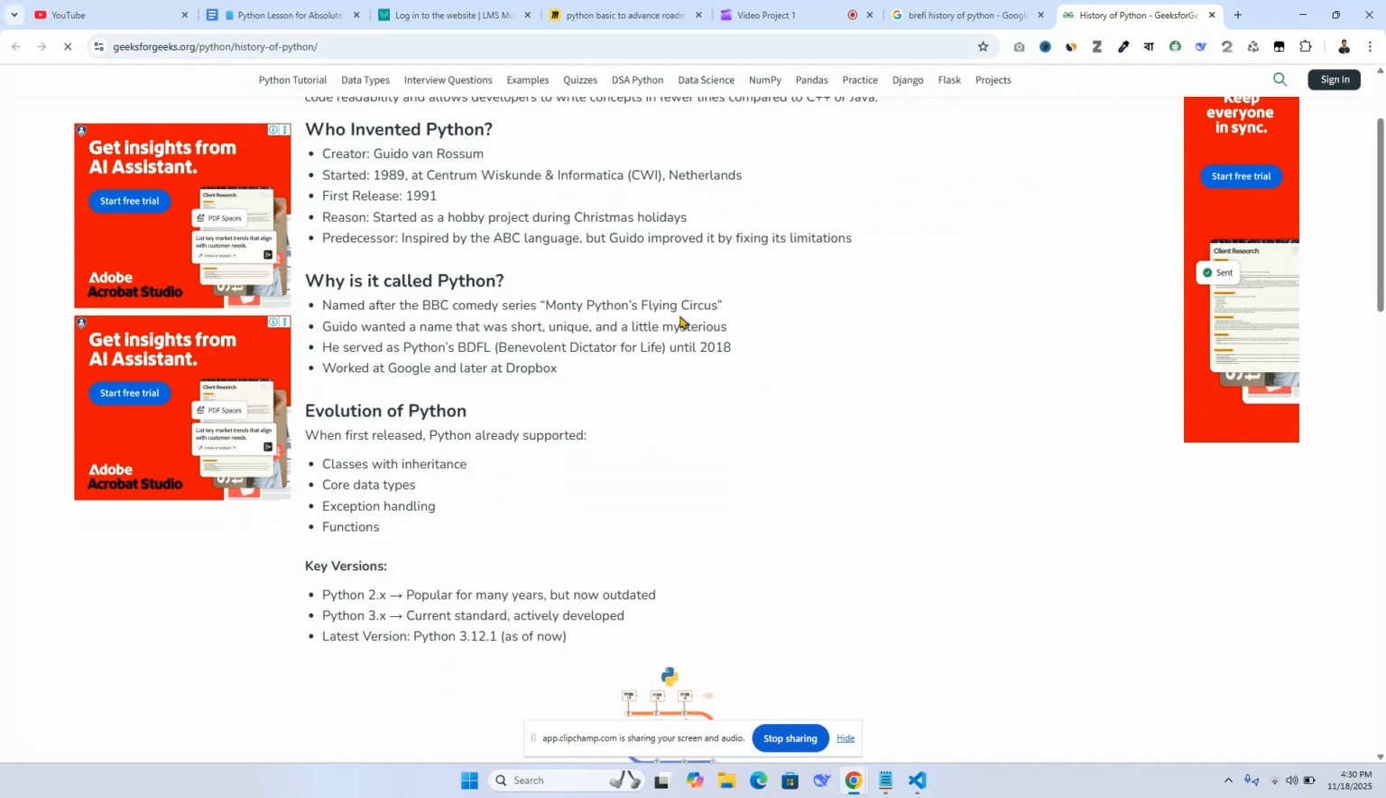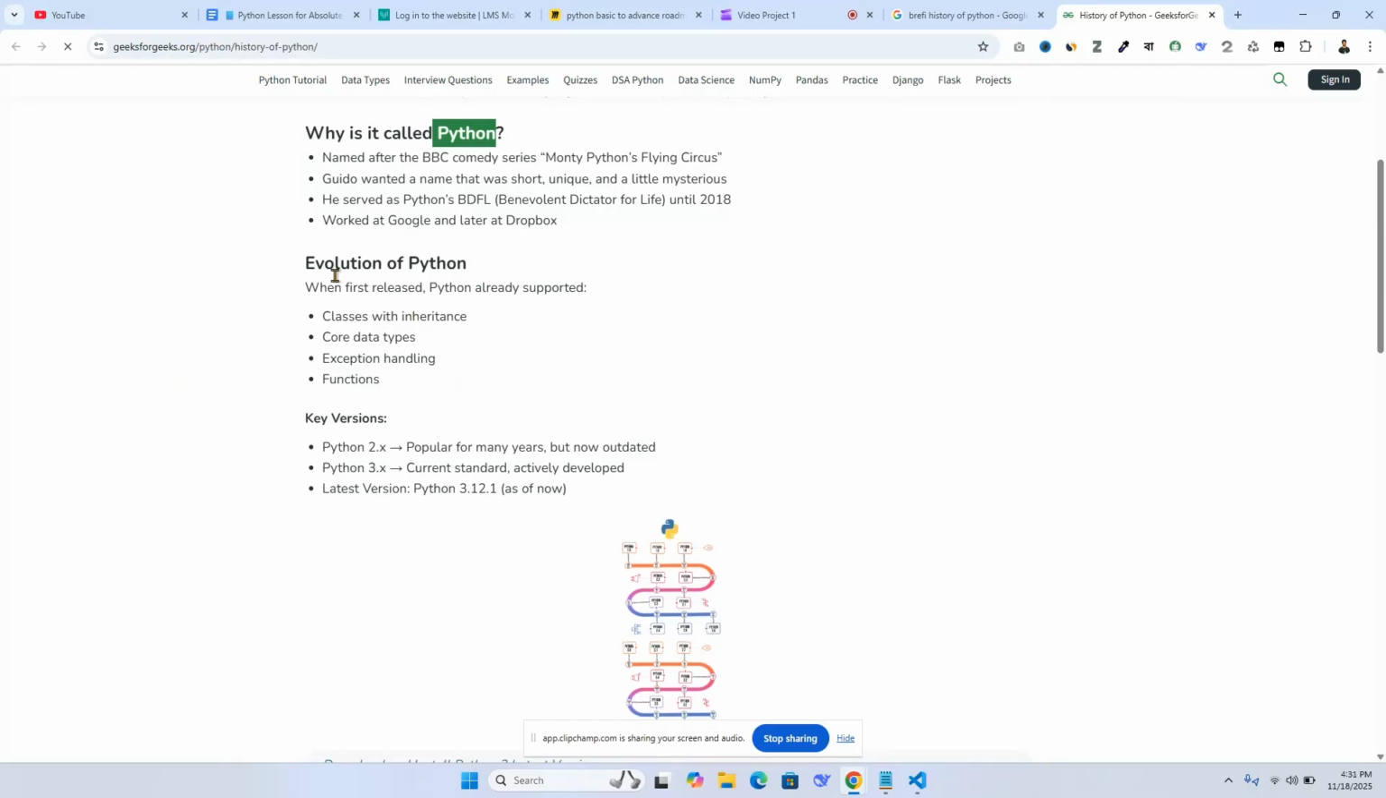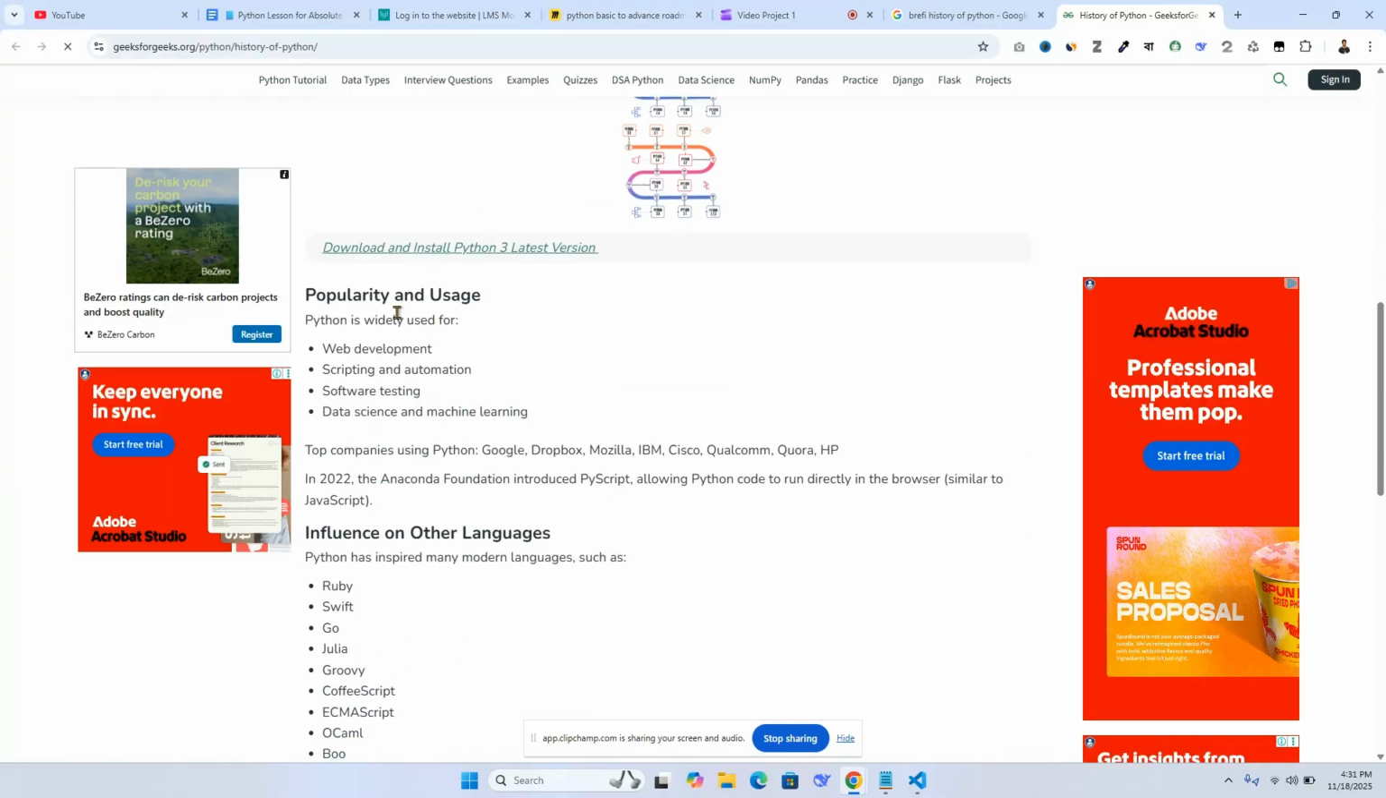Why is it called Python? Named after the BBC comedy series Monty Python's Flying Circus. That's where the name came from, and Python is also a snake. So here is the evolution of Python: classes with inheritance, core data types, exception handling, then functions. Key variations: Python 2.x, Python 3.x, and the latest version as of now, Python 3.13. Then popularity and uses.